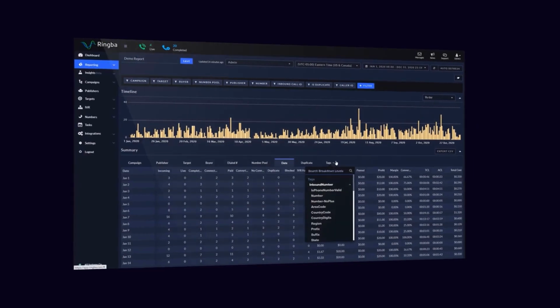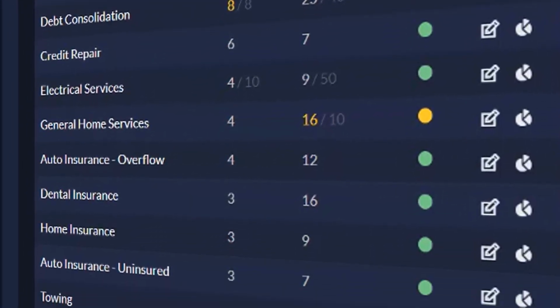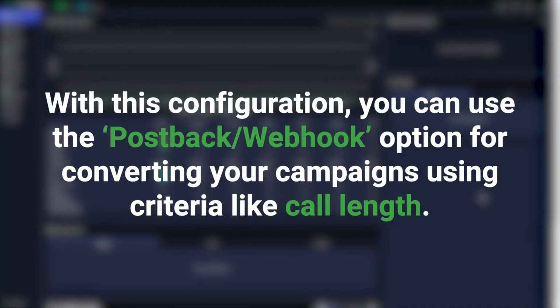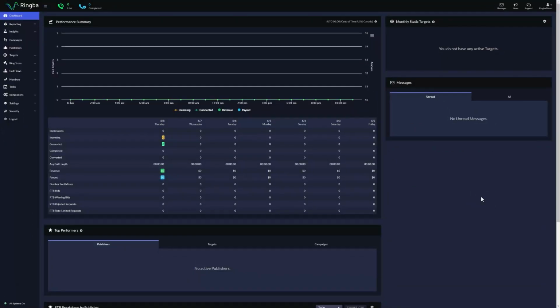In this video, we're going to learn how to use webhooks and pixels inside the Ringba platform to configure custom revenue. With this configuration, you can use the postback webhook option for converting your campaigns using criteria like call length. For this example, we will show you how to configure targets in your campaign and routing plans to convert on a duration of 90 to 120 seconds. Let's jump into how to set it up.